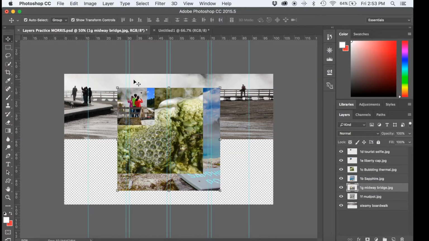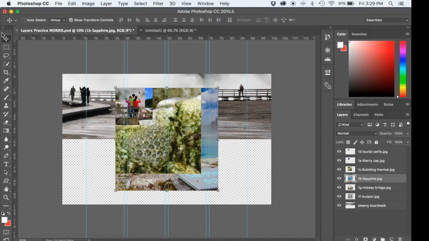All right, we see these guides here. We're going to be putting 4 pictures in here. And it's going to look really nice for a poster that celebrates the thermal features in Yellowstone. So we're going to resize our images to fit into these columns here. But let's talk a bit about selecting images.